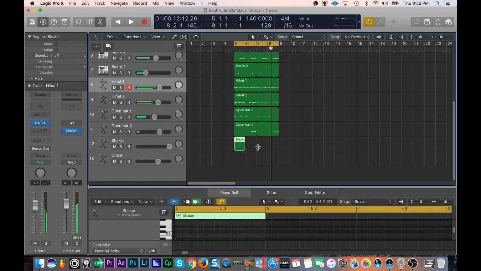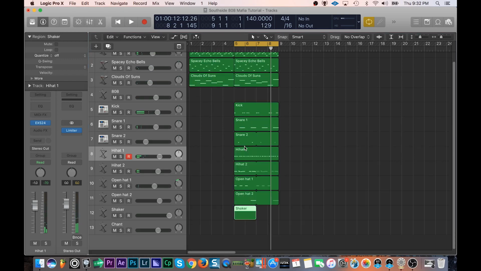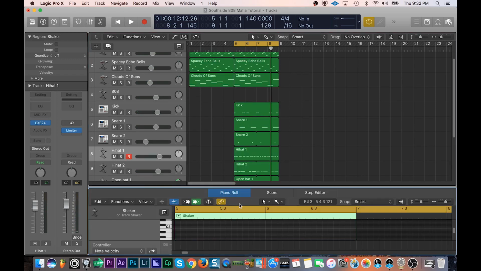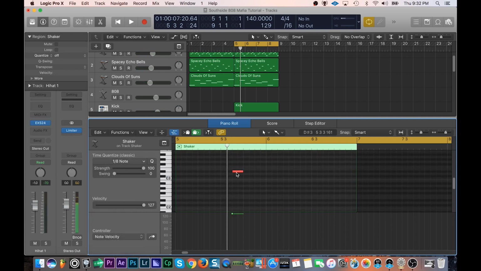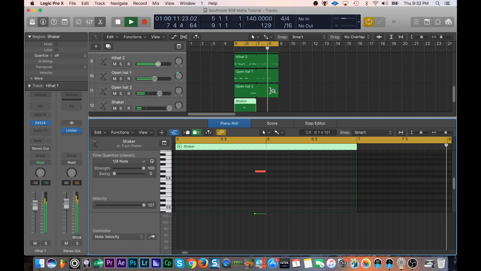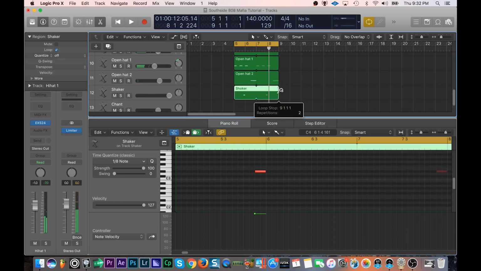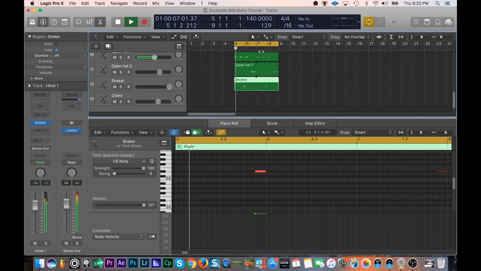Alright, we got a shaker now that we can work with. See here, I think I'm going to have it do 1/8 note. Not too much, you know. If you're using a lot of elements, use them sparingly. I say that a lot.